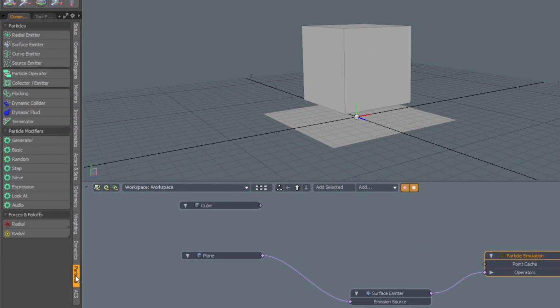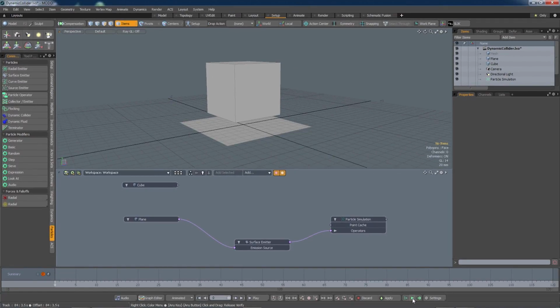First, let's look at the dynamic collider. This lives here in the particle section. In this scene, I have a cube, a ground plane, and a particle system comprising a single emitter, in this case a surface emitter, and connected to the emitter is the plane. So when we run the simulation, the plane will emit particles.